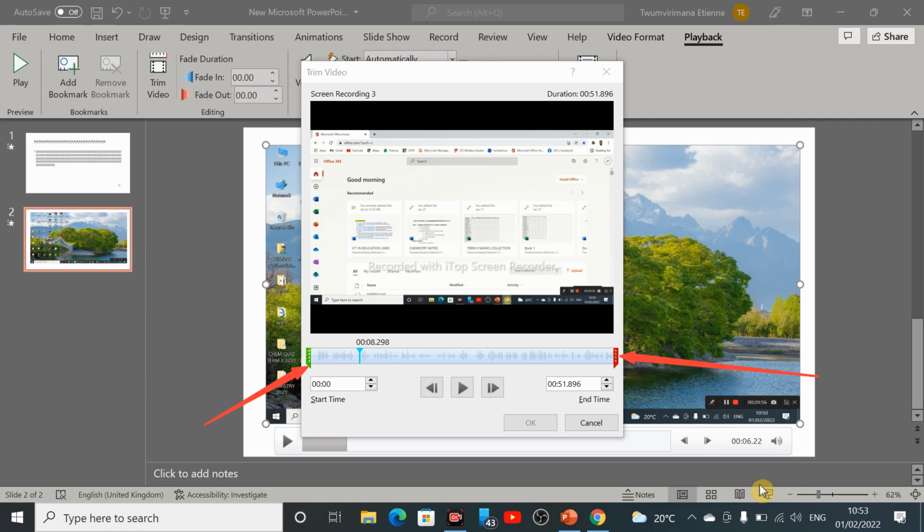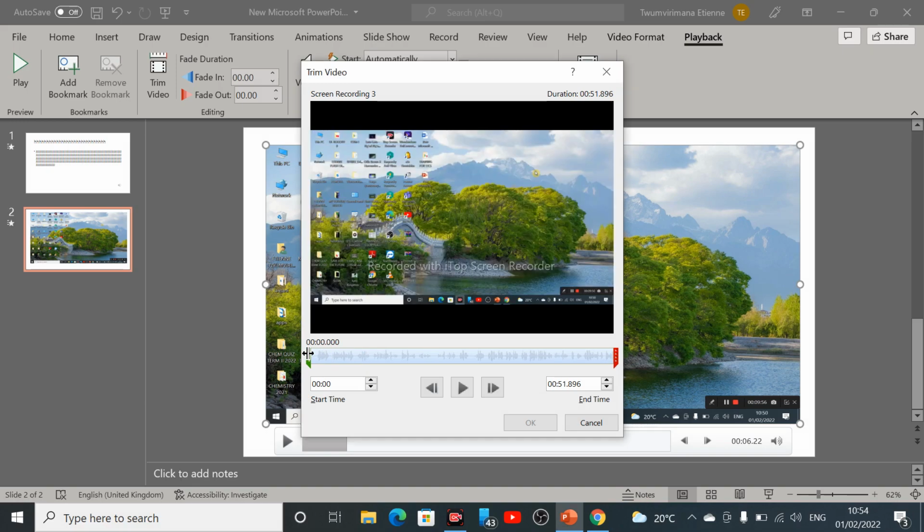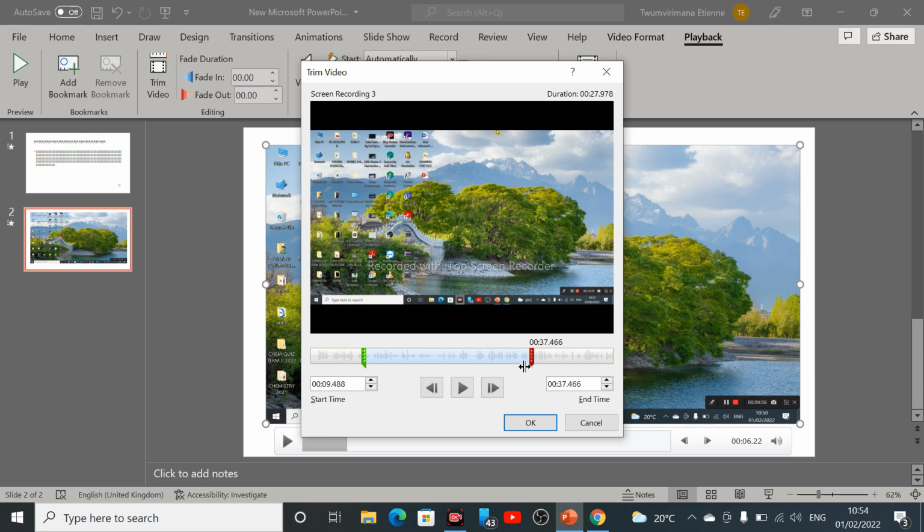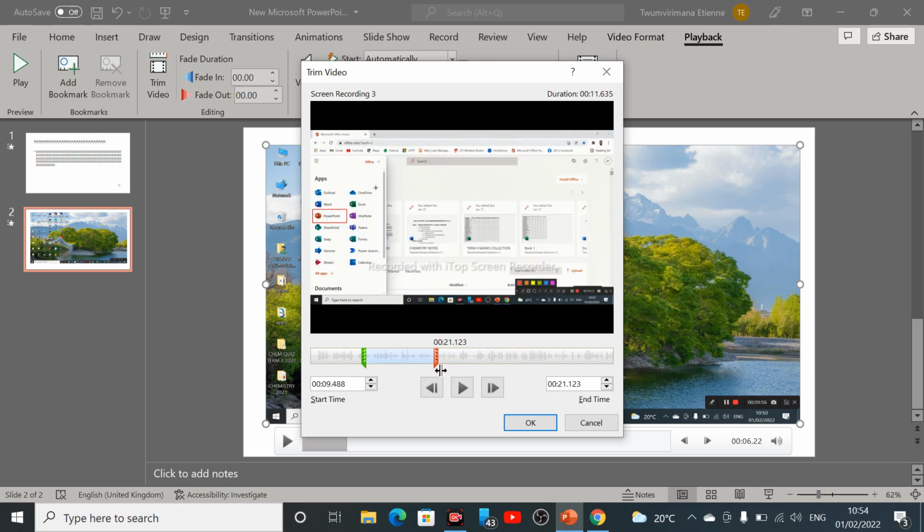You can just use the two ends here to position where you want the video to start. I can just put my cursor here and crop up to where I want my video to start. Maybe I want it to start here, and I can even choose the end where I want my video to end. I can crop it until I get where I want.